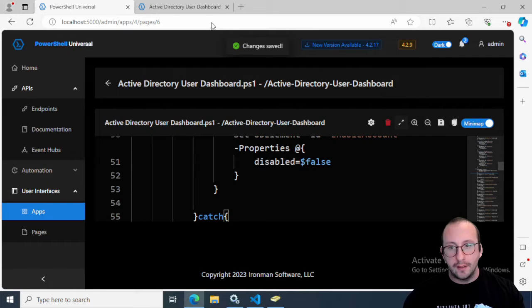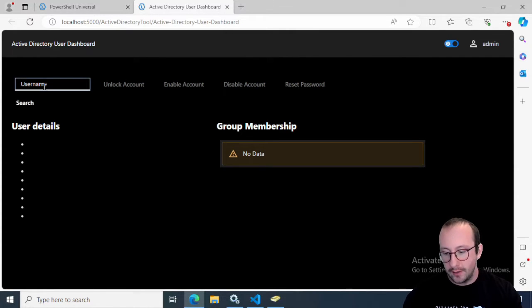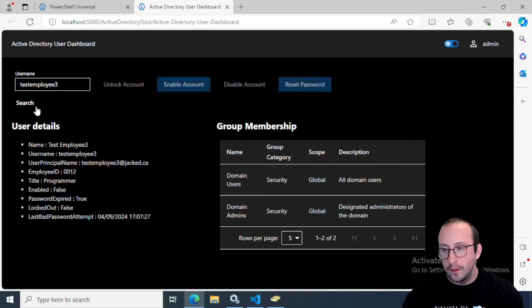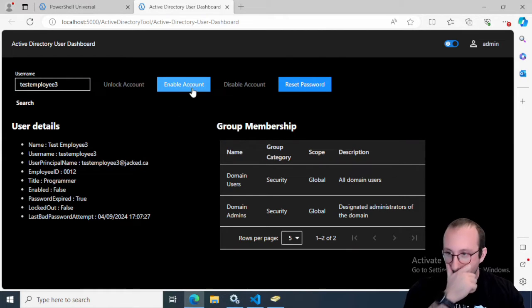Let's go back into our application. Let's do test employee 3. We can see that the enable account button is active because it's not enabled. It's not locked out, so that's fine. And we can see that our reset password is enabled, and we can actually even see the groups are loading in very nicely here. So that is perfect.